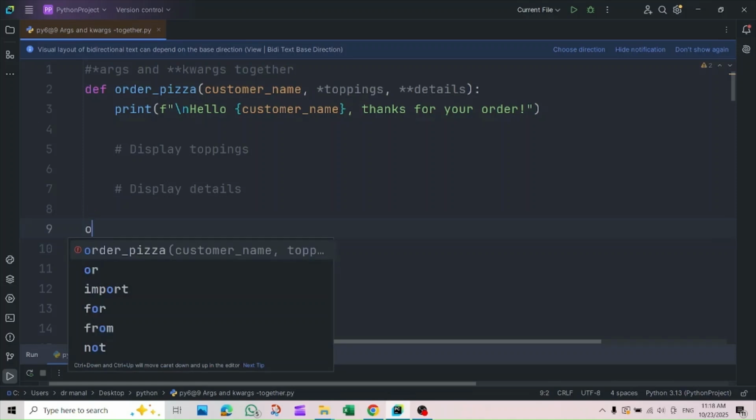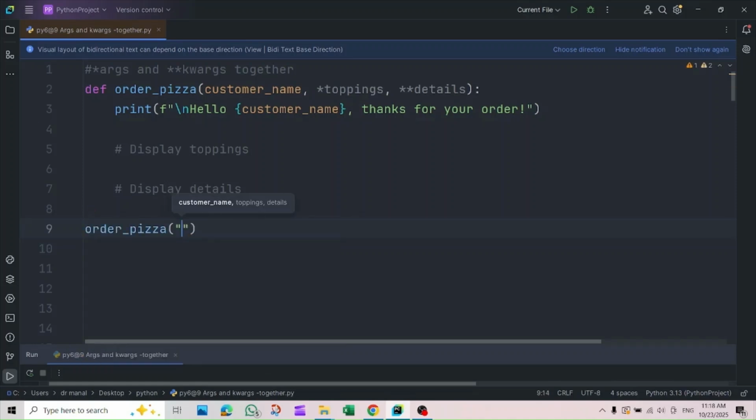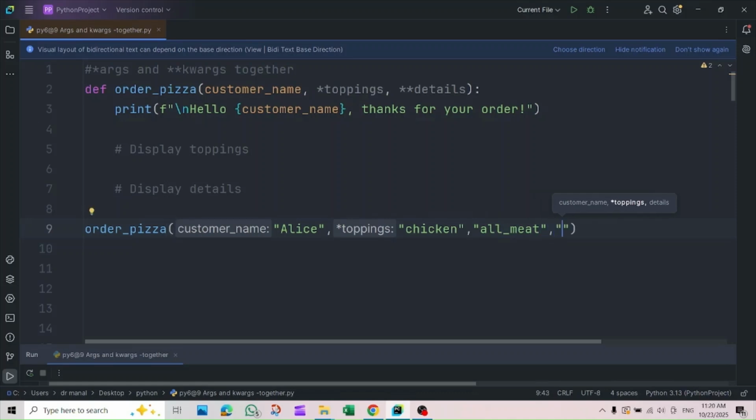So we have order_pizza, the customer name, say Alice, and let's have some toppings. The first is chicken, second all meat, and the third is seafood. So let's go. And let's have some data concerning the details. Let's have size and crust and time.